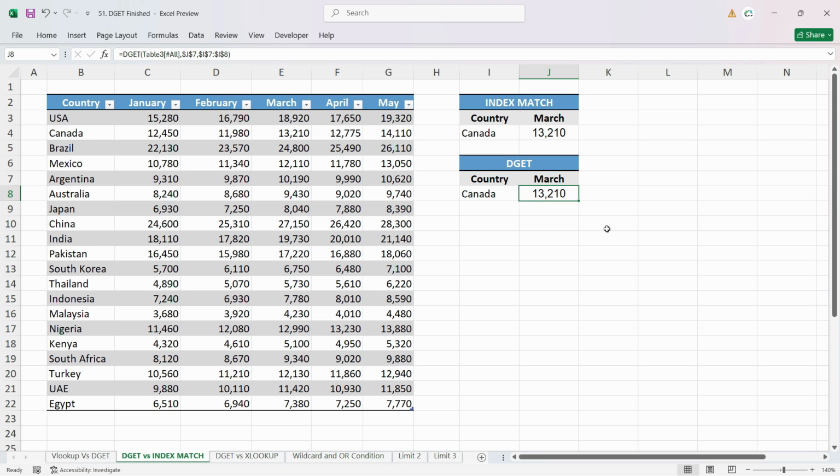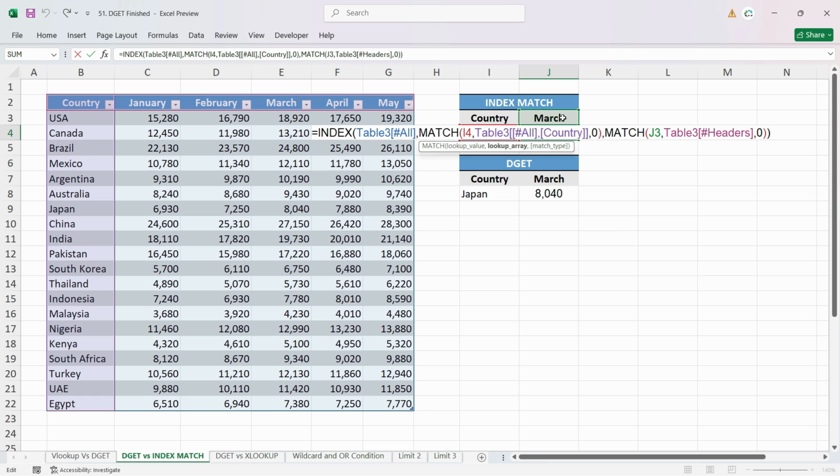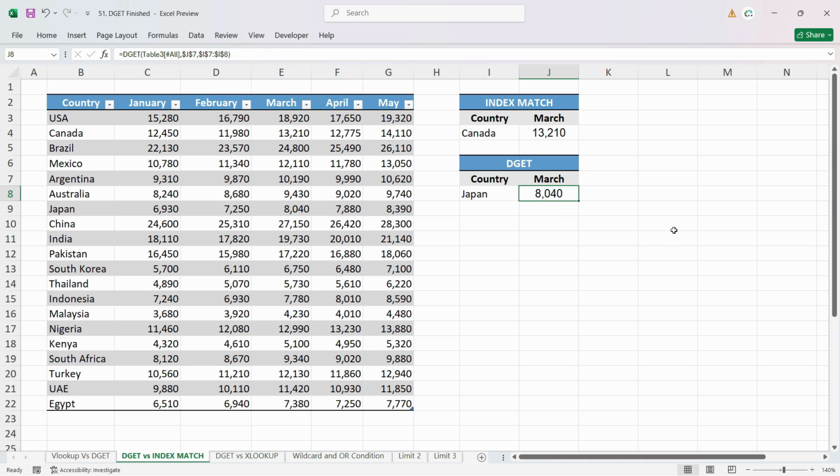Let's select March. Let's select Japan. As you can see, we are getting the same results, but with a fraction of the effort. So in DGET, it's very simple to apply the formula, and in INDEX MATCH, it's a bit complex and there are more chances of error.